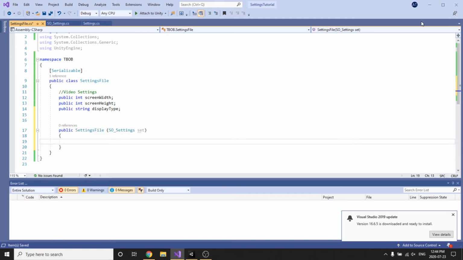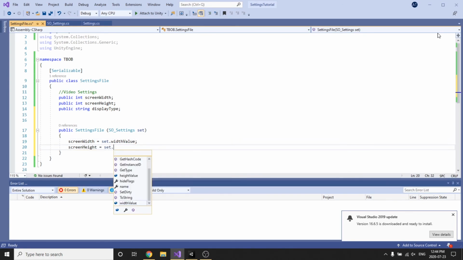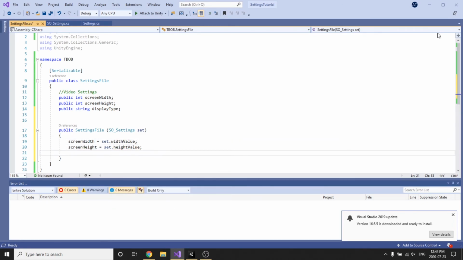scriptable object called set. Within this class, we will populate the variables by taking the values found in the settings scriptable object. In this case, within the function, we will make screenWidth equal to set.widthValue, screenHeight equal to set.heightValue, and displayType equal to set.displayTypeValue. With that, we're done with the script for now.